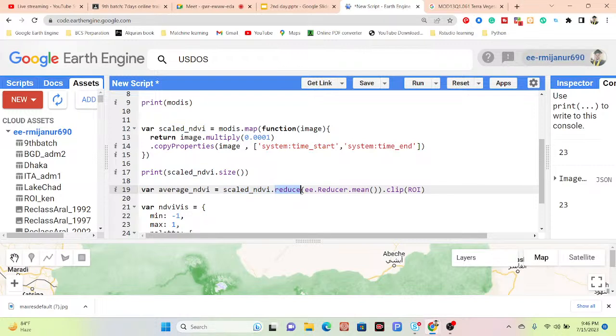So it calculates the average result, and this average result mainly shows the whole world, but I need it only for my specific region. So that's why I simply clip and put my shapefile variable name or boundary variable name. Then I can get the result only for my region, not for the whole world.